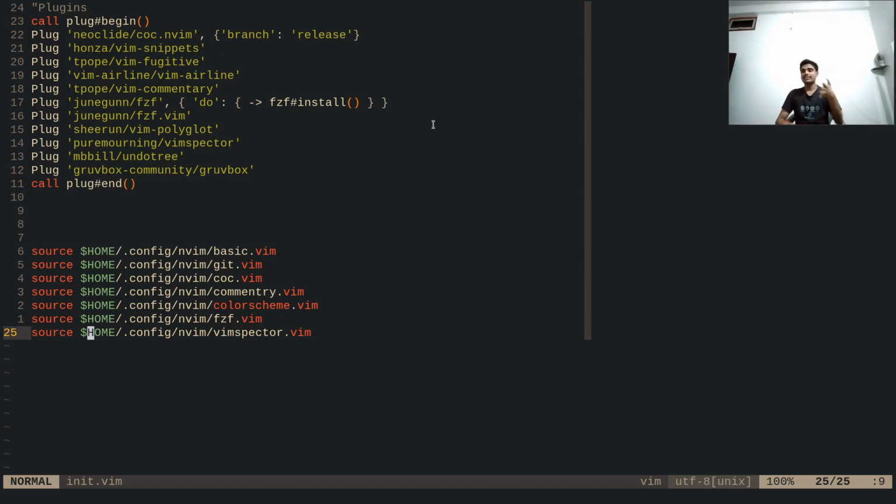So let's just discuss the summary of it. I have the code completion things, I have the snippets for faster code writing, git integration, some of the commenting things, fuzzy finding like switching files in a fuzzy way, debugging, and some undo things. Okay, these are the plugins I have.